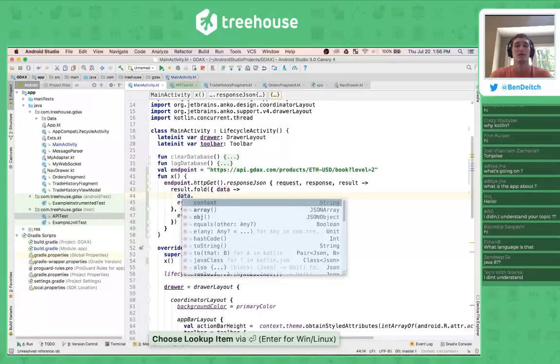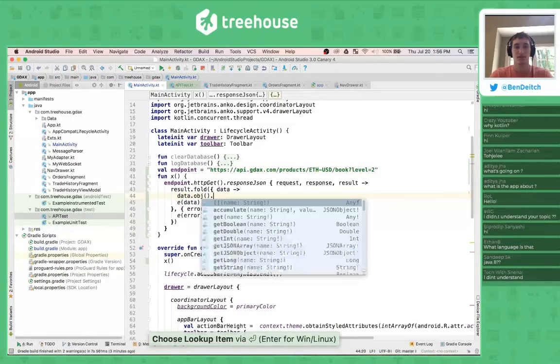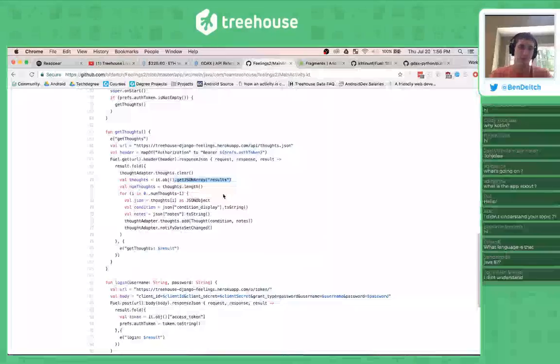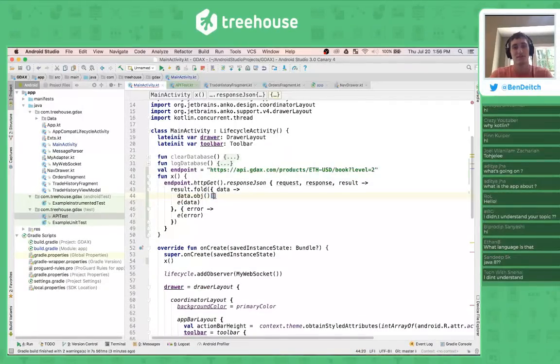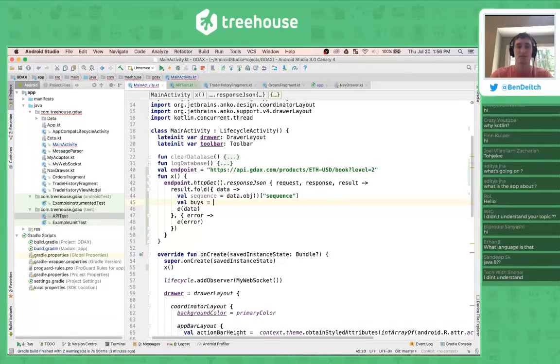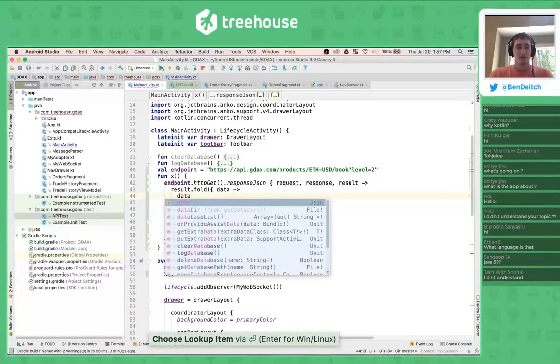So we can do dot object, dot get JSON array or object, and then this would be sequence maybe. We'll see if all this works. We'll type it out. So val sequence equals that, and then we have val buys equals, what does dot object do? I've forgotten already. It turns JSON into a JSON object. Okay, whatever, I guess that makes sense.